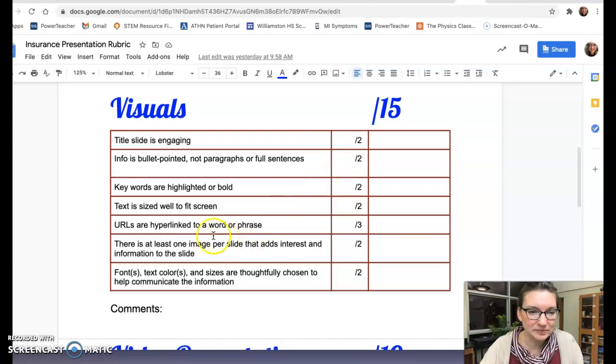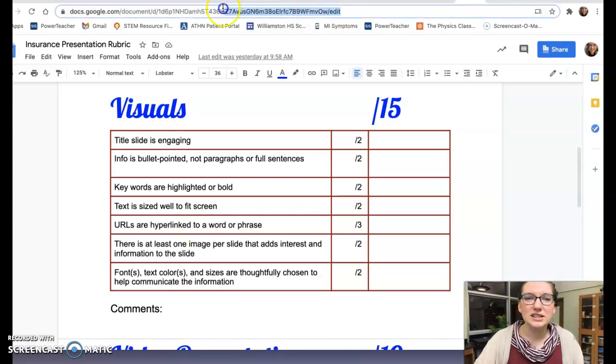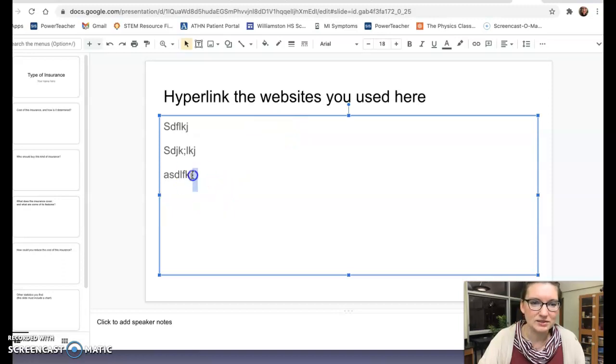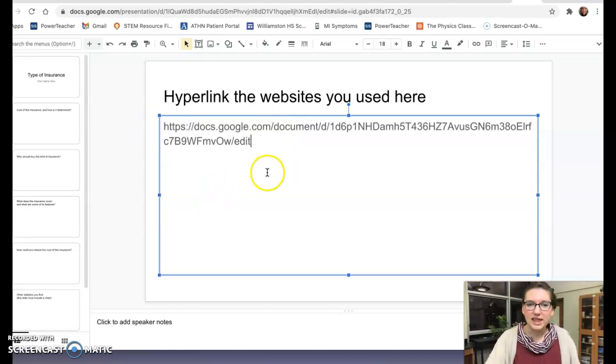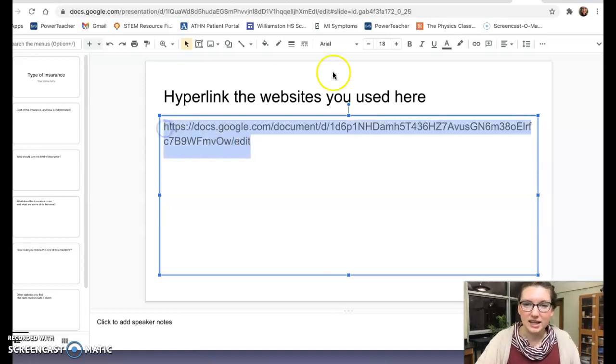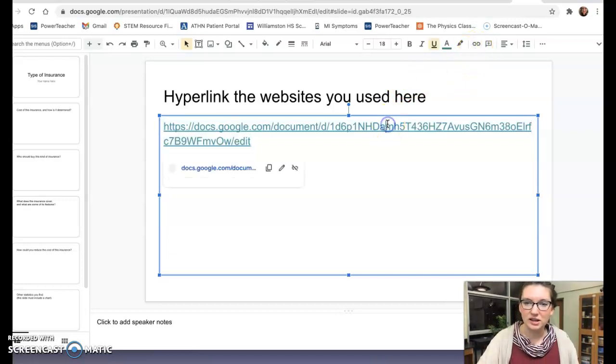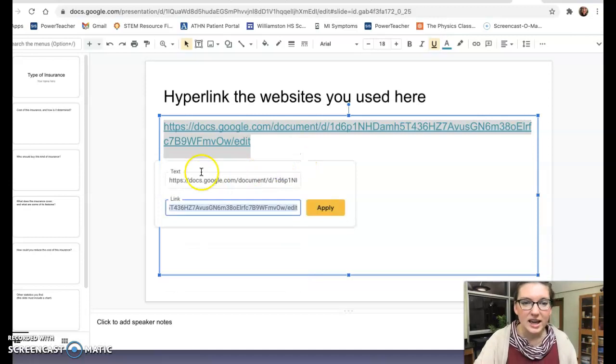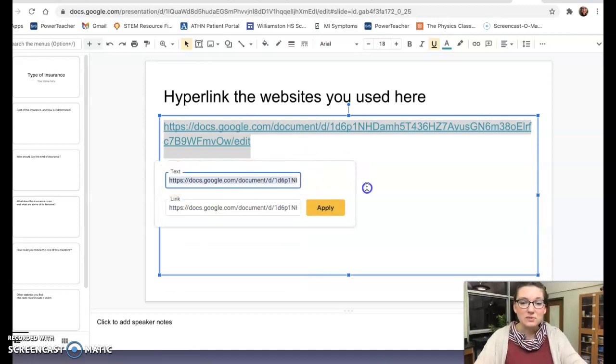Let's see. URLs are hyperlinked to a word or phrase. There's nothing worse, not really, but it's really unbecoming to see something like my scribbles right there. That's not something that you want to see, because it doesn't mean anything to you, right? What you want to do is highlight it, click this hyperlink button, then click it again and say edit link. Okay, so now you can edit what this text says.